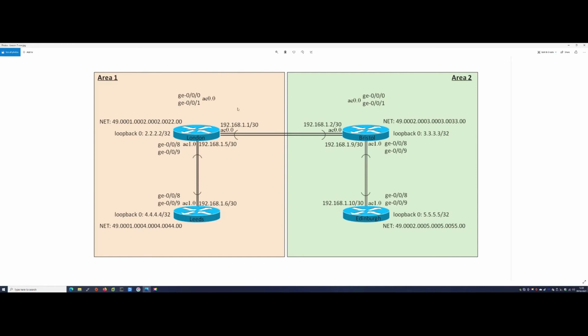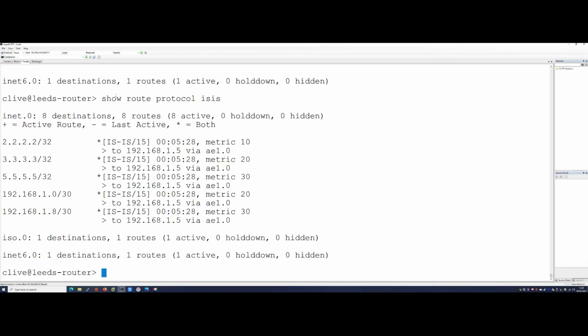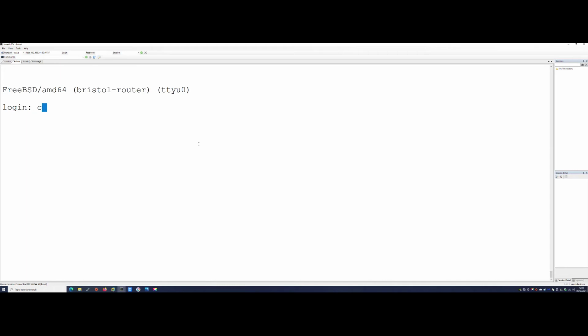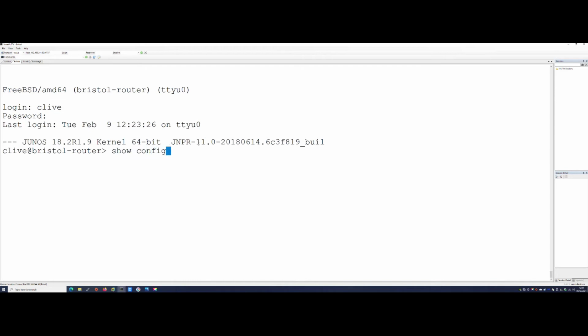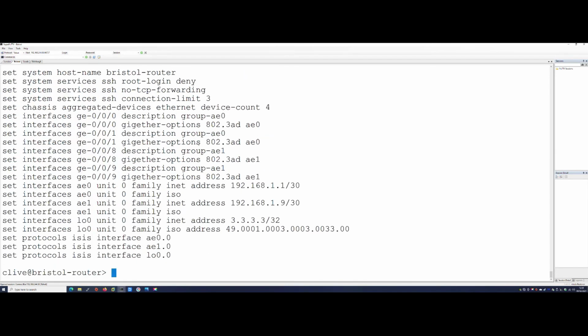So what we need to do to show this really working is now create these at level 2. If we were to take the Bristol one to level 2 only, we'll see what happens with the routing tables over here. So let's go ahead and do that. We'll log on to the Bristol one, and the first thing we'll do is have a look at the configuration. As you can see, it's nothing out of the ordinary here.